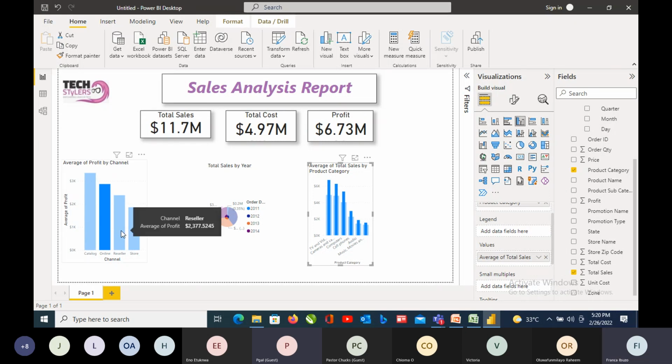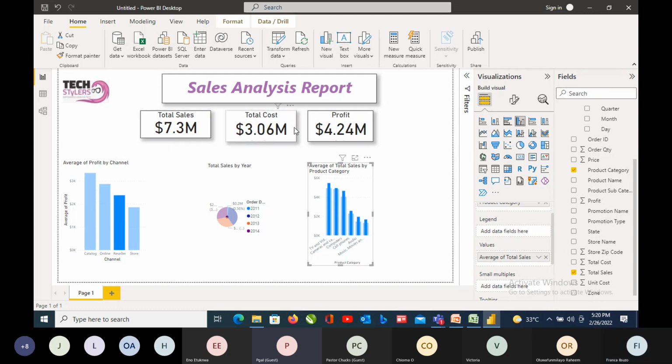Does anybody have a question? Then if you go to reseller, you can see that it changes each time I click on any of the channels. It gives you the different total sales, even the total sales by year changes too, and the average total sales by product category changes. So it's interactive.